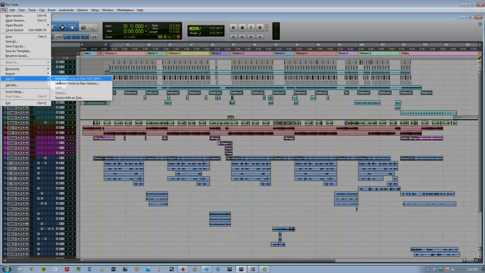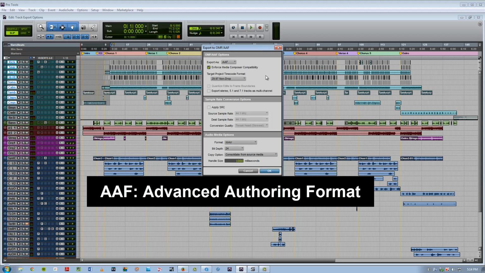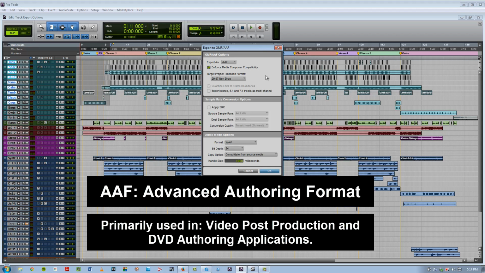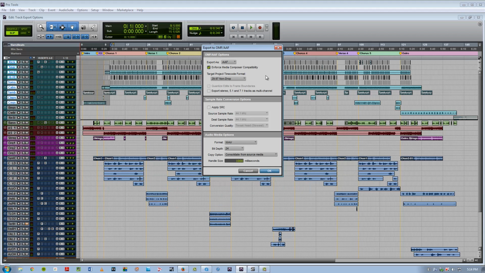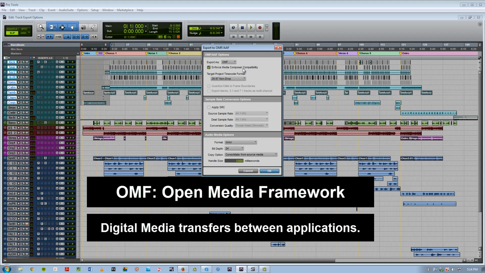Now, for those of you that are not familiar with this type of file format, OMF and AAF, what these are is, number one, the AAF stands for Advanced Authoring Format. This is a format designed to be used with video post production and authoring environments. Then you have OMF, which is Open Media Framework. This is intended usually for just simple transfers of digital media between different software applications.